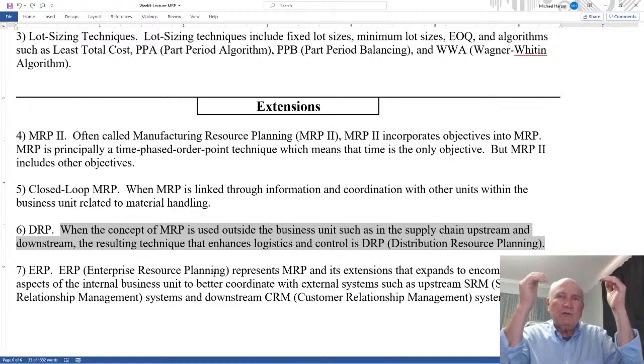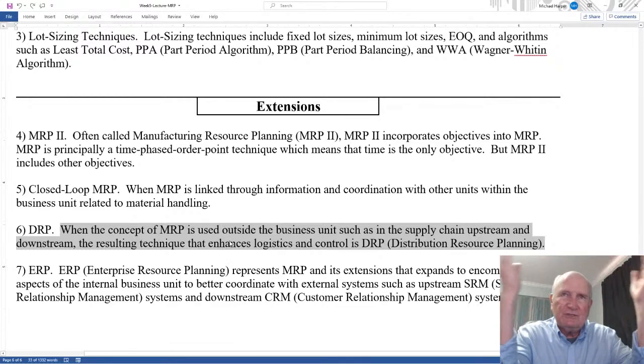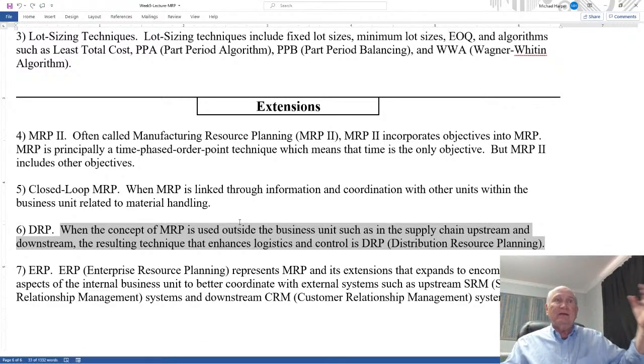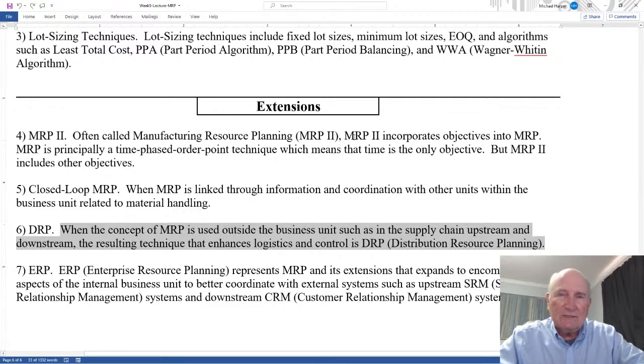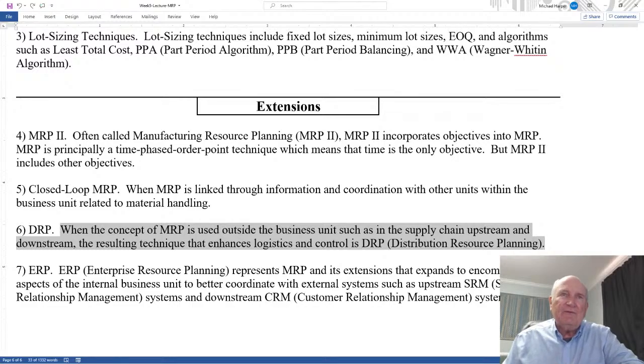But what if you just wanted to ship it? What if it was just logistics or control of your logistics, of your supplier upstream or your customer downstream outside the business unit? The concept can still be used. And sometimes the actual software can be modified so that you have a logistical scheduling technique. That's DRP.